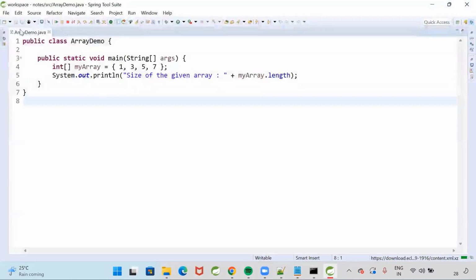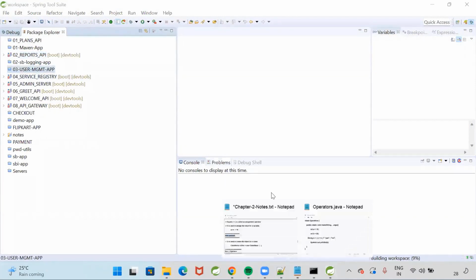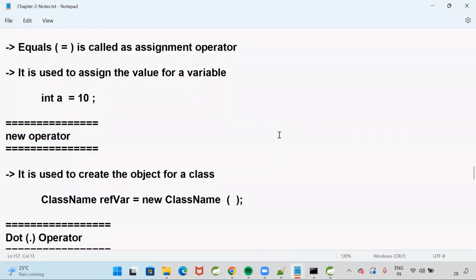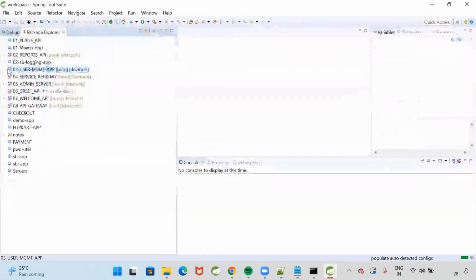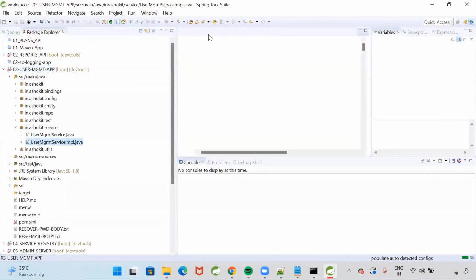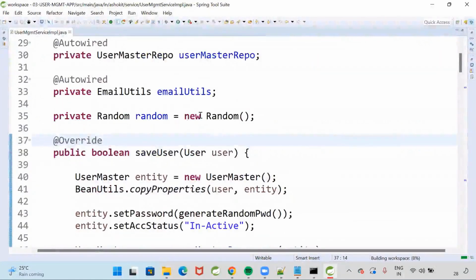Now, let me open one of my projects. I will show you that whatever we have discussed here, the operators, everything we are going to use in our daily coding. I have opened my project workspace. Let me show you how I am using it. Don't worry about the code, whatever we are doing. Can you see what this is?